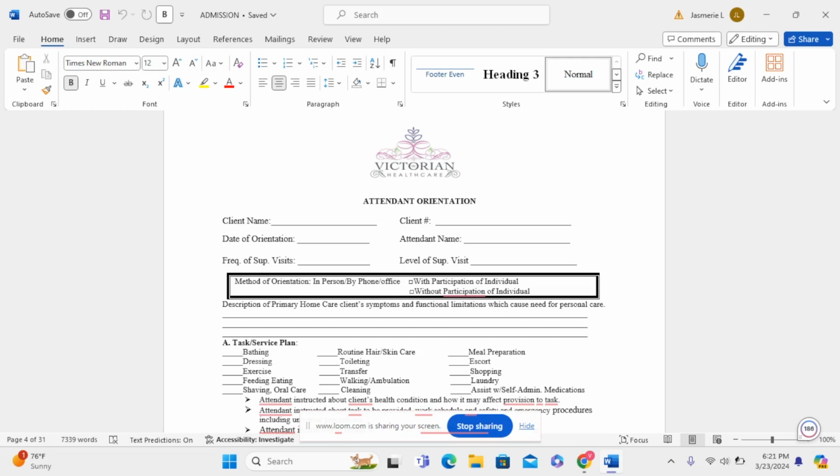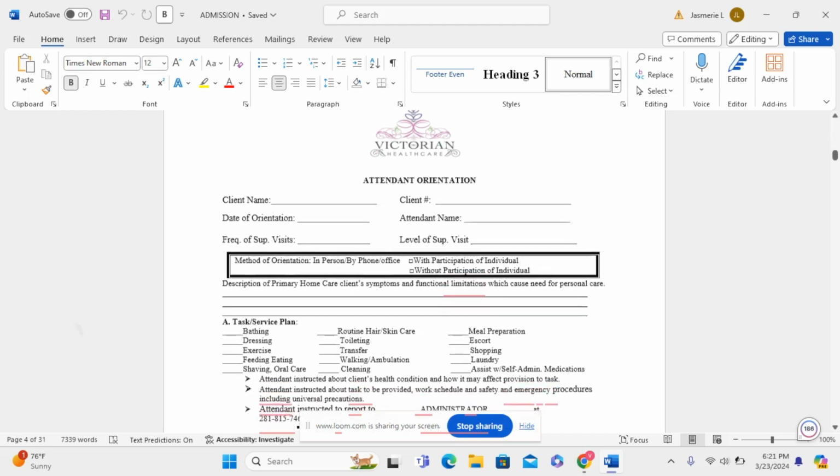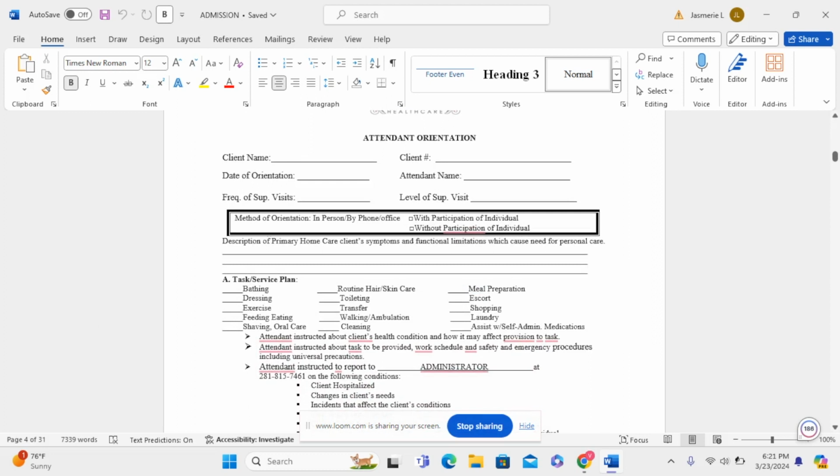The frequency of supervisor visits, depending on your policy, every 6 months, yearly. And then, of course, the level of visits. They're just asking, is it a supervisor? It's who just went out there. On the method of orientation, your first one has to be in person for sure, no matter what. Preferably, it's preferred for it to be in person all the time.